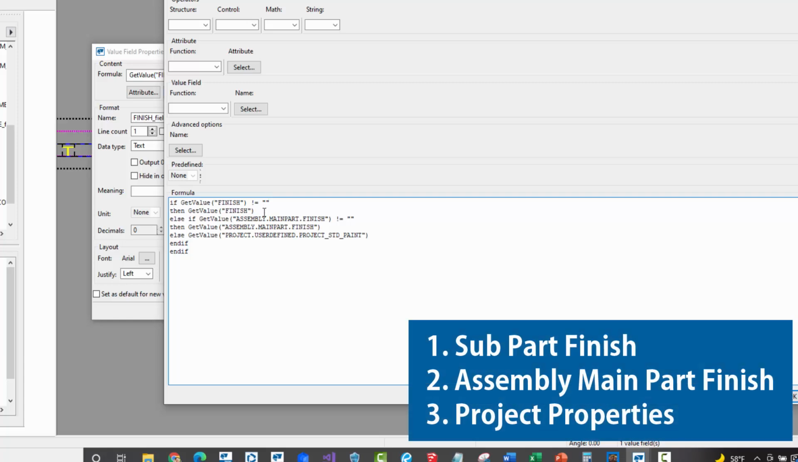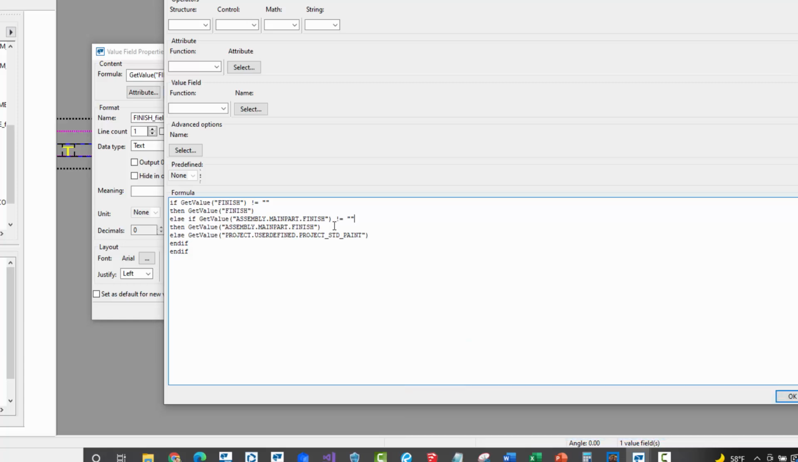So for instance, the galvanized part, then we want to output the finish field. Now, else if the finish is empty and it's a submaterial part, then I'm going to go look at the assembly main part finish value. And if that's not empty and that's actually filled in, then we're going to use the assembly main part finish and output that. So this is the trick, right? If the fabricator wants every single part, including the main part of the assembly as well as the submaterial parts on the assembly, to have the finish code on them and not just the main part of the assembly, then this is what you do.